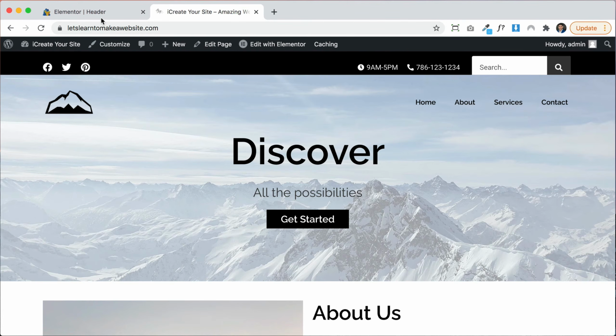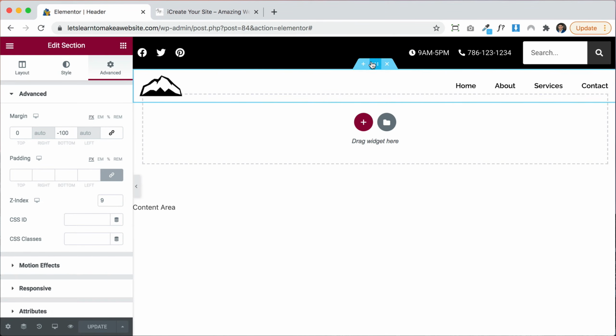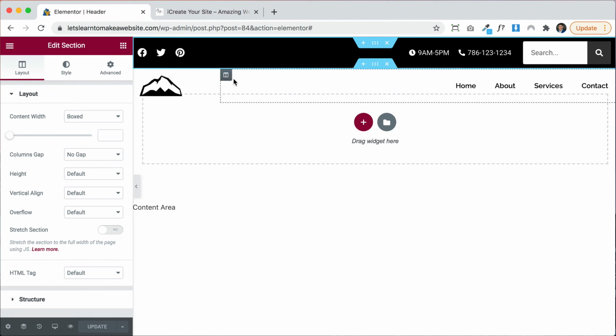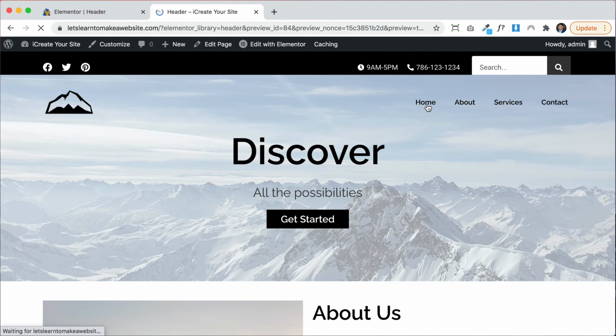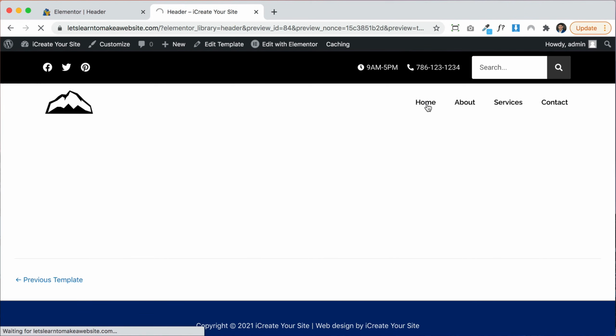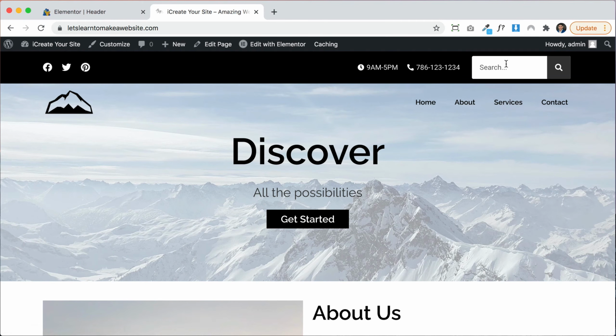So let's go back to the header and we have to do the same thing. So for the search bar, we also want to go to advanced and we also want to put 9, just to let the website know that that has to always be on top and showing. So let's click update and let's see if that worked. Let's click on the home page. Perfect. Now this is not blocked anymore. We have our navigation exactly how I want it.